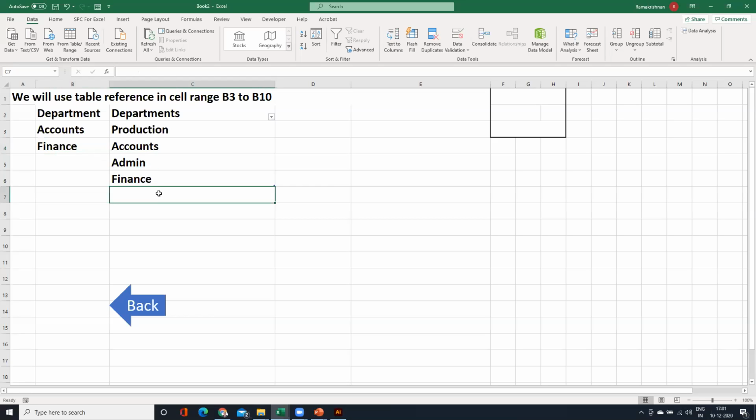Suppose I am adding another one, suppose a service department, right? And then I'm going to add one more department, project site 1, right? Then if you see next time, if I go to the drop down menu, you can see service department and project site also is there. I can select project site 1.